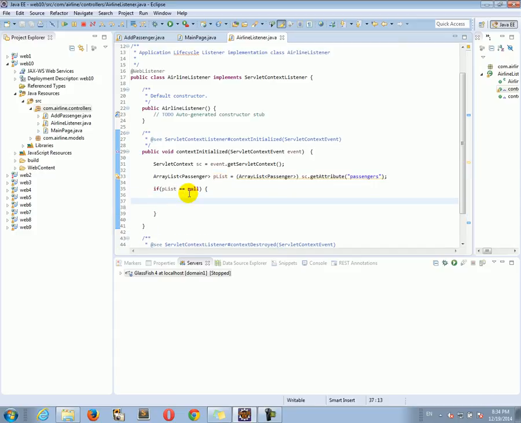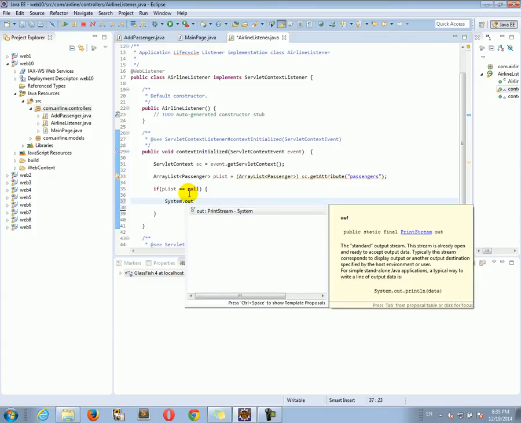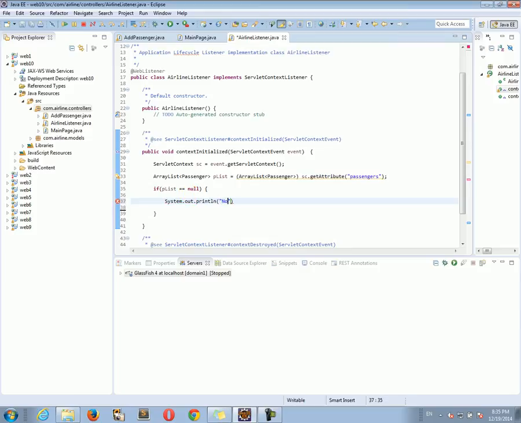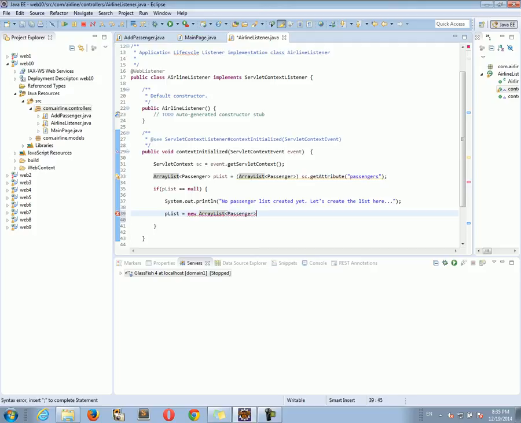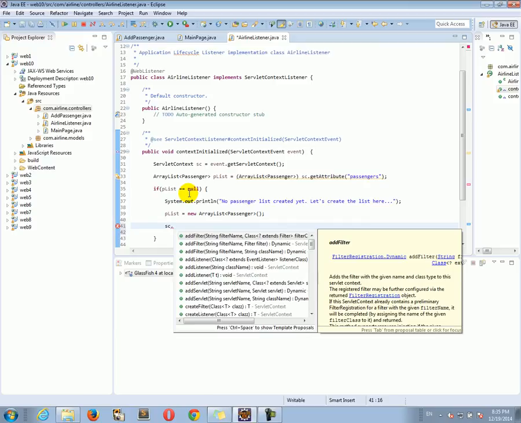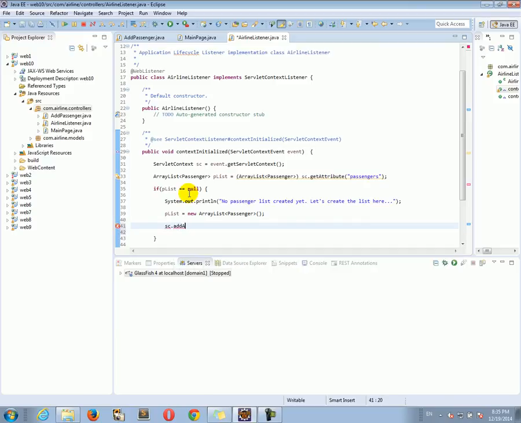But if the list is null, I'm going to say System.out.println, no passenger list created yet. Let's create the list here. And then I'm going to actually create this new list. And then when I have the list, I'm going to set it on the Servlet context, I'm going to set it as our attribute. setAttribute passengers, and going to set the plist. Now, this is okay, this is good.